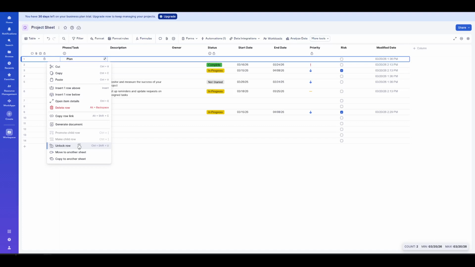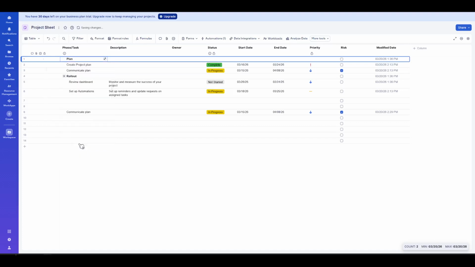And that's it. Locate the locked row on your project sheet, hover to target it, right-click, and choose Unlock Row. With that quick move, you're back in control and ready to make the updates your project needs.